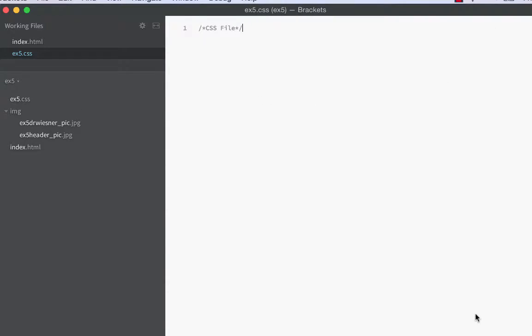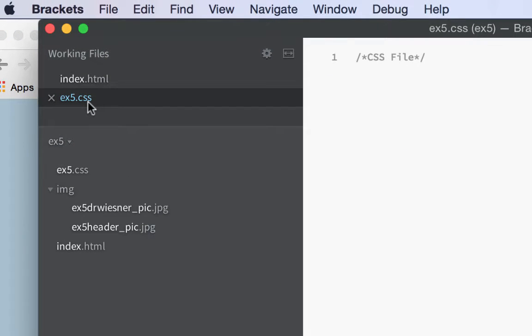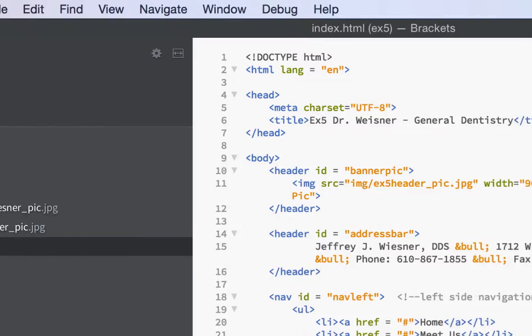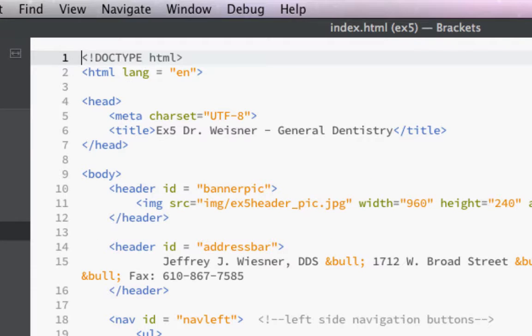So that's where you're going to do most of your work. Most of your work is going to be here in your ex5 folder and on your ex5.css file. Now the name you call your CSS file doesn't matter that much. The index has to be named index, and that's why there's an index in here. Now in your index.html file in your ex5 folder, we're going to have to make a link to your CSS file so it knows where it is. It needs to point to it.